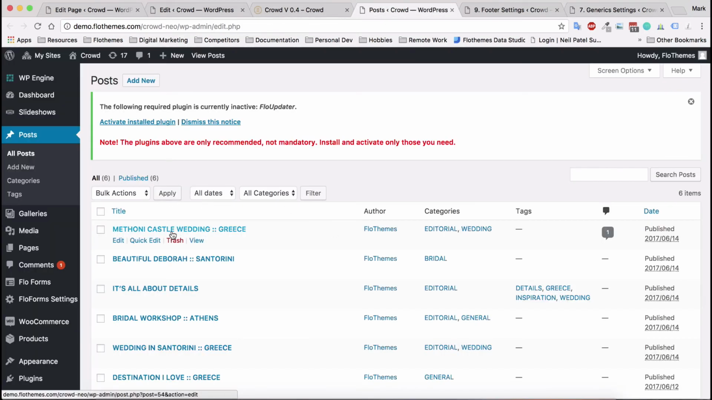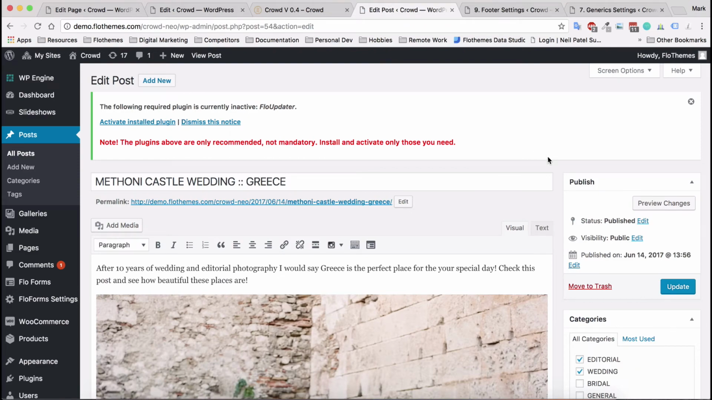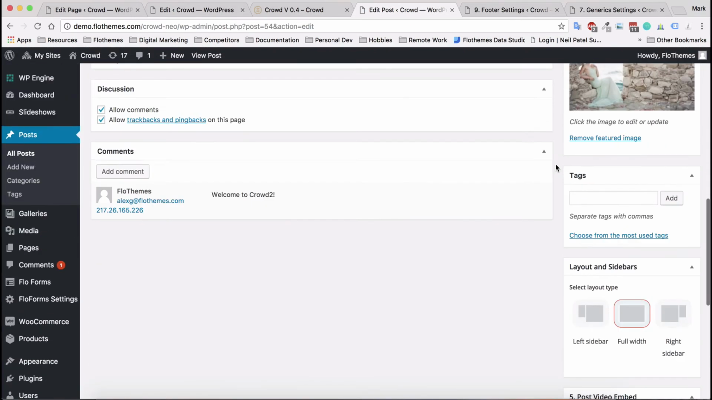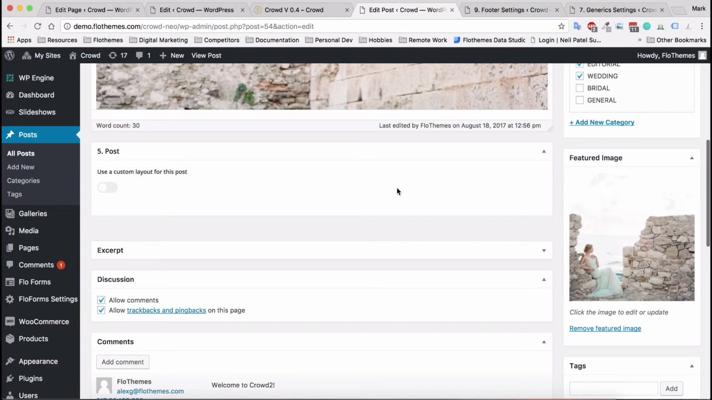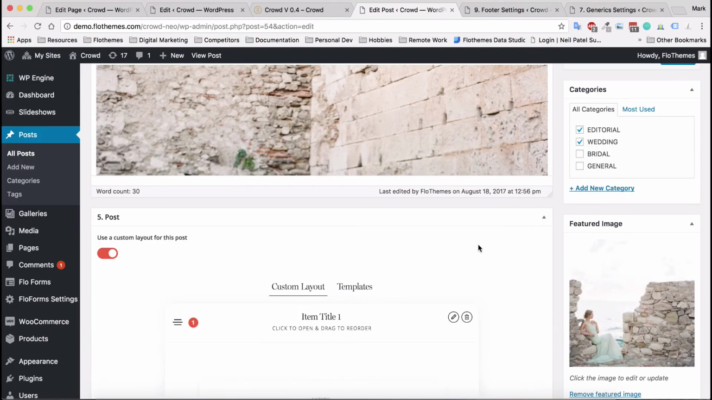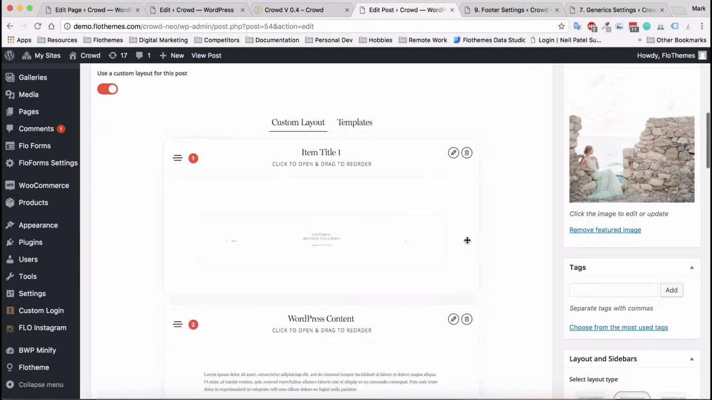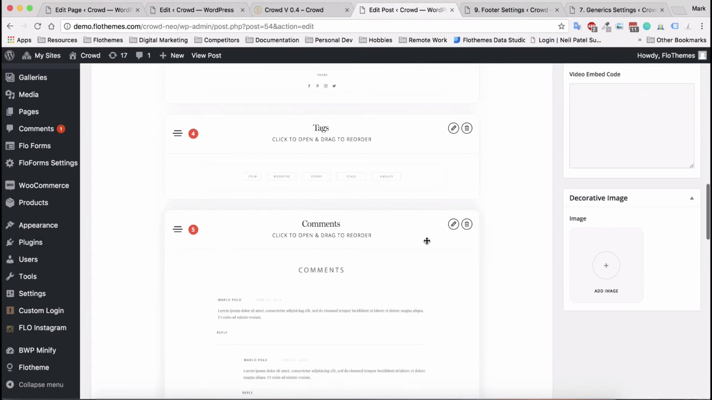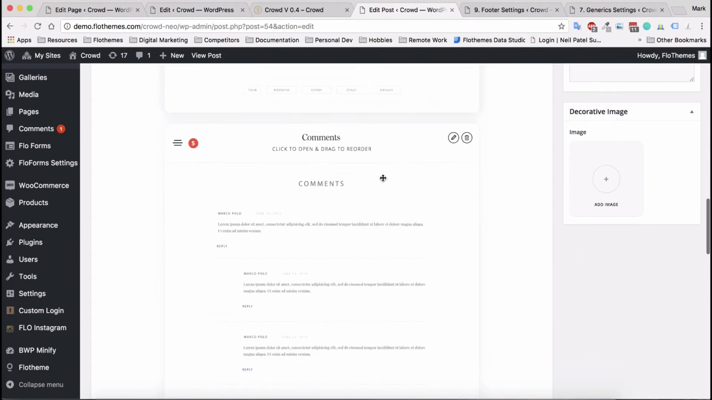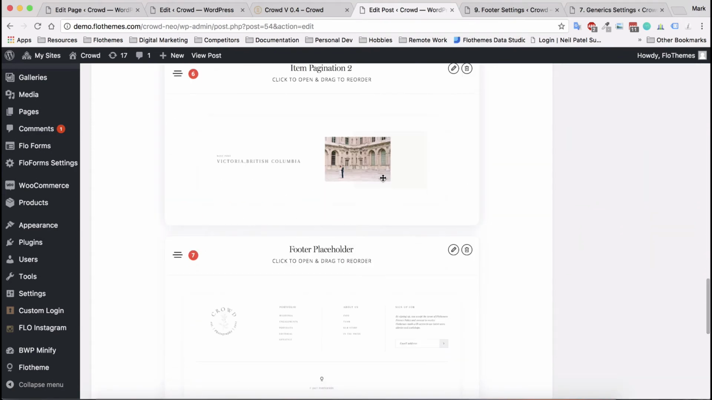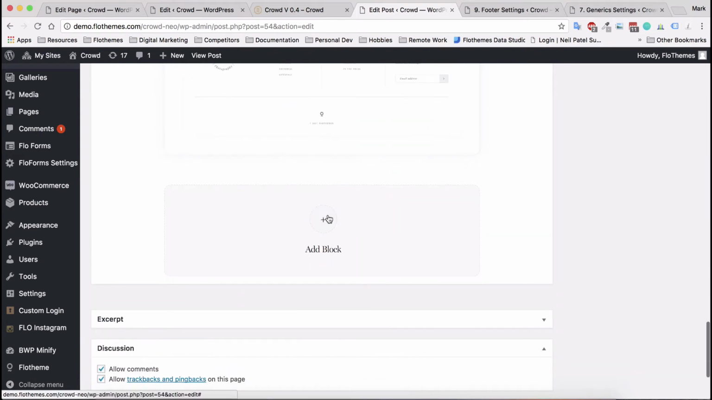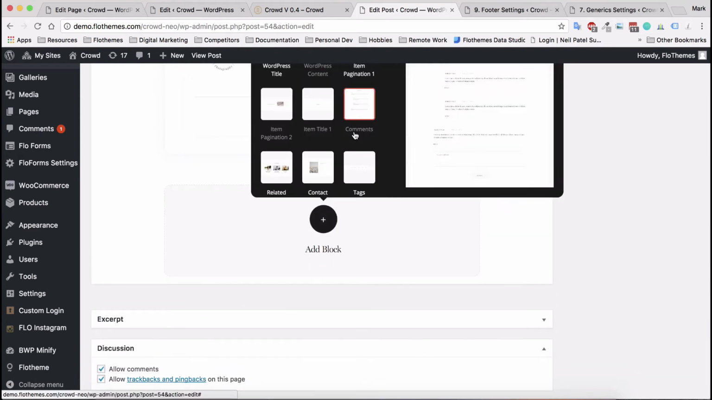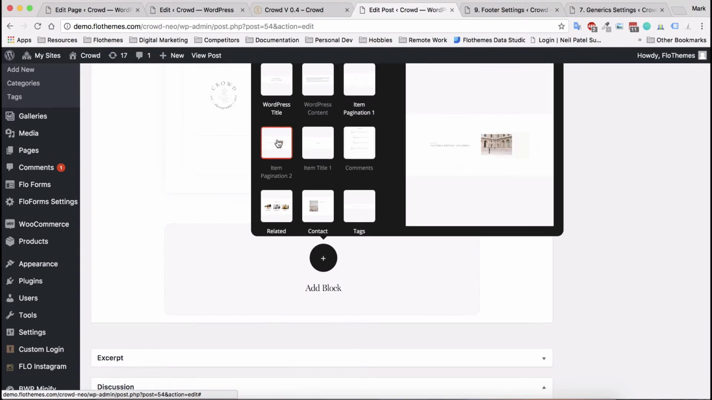Finally, we've extended some of the functionality for the blog posts. We have now added a related items block. So with this, you are able to use a custom layout, and in here you can add a related items option. So if you go ahead into the block section, select the blocks, and then you can use the related items block.